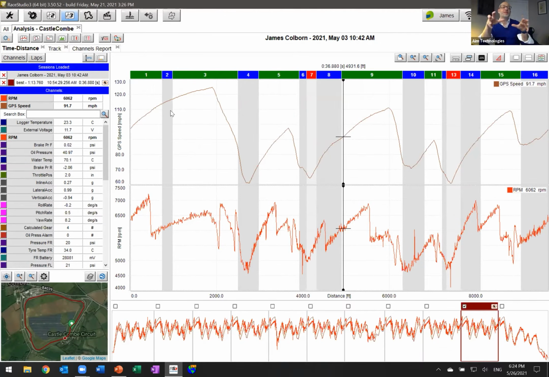Now, this is the time distance view. And interestingly, this is the default that I get with the data that comes in from my data logger. I get speed, I get RPMs, I get what they call the storyboard down here, which I've never used ever. I also get a graph, which is lovely. Sorry, a track map, which is nice.